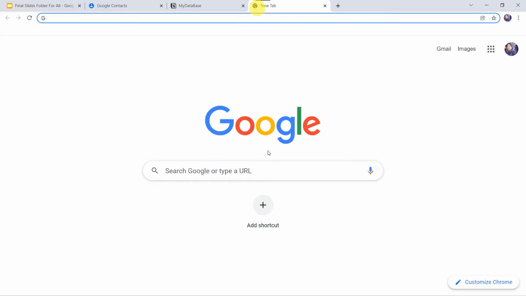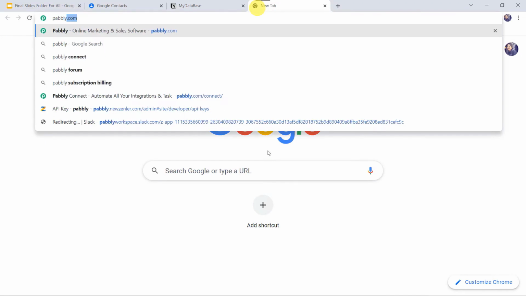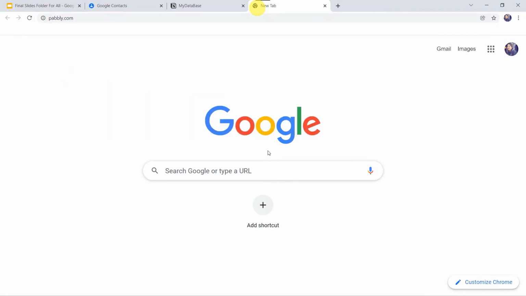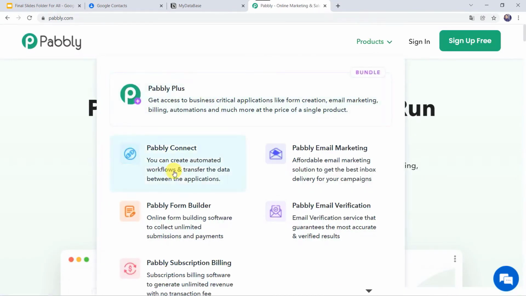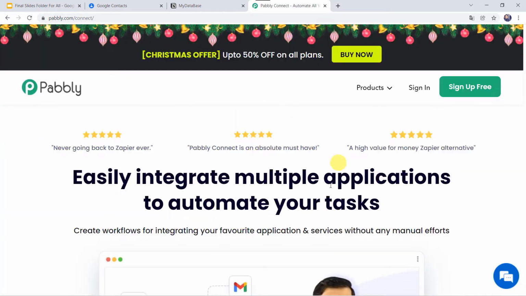For this, let us type pabbly.com in our browser. This is the website of Pabbly. Here we have to come to Products and click on Pabbly Connect. This is the landing page of Pabbly Connect. As you are a first time user, you have to click on Sign up for free option. You can create your own account in just 2 minutes by clicking on this option.